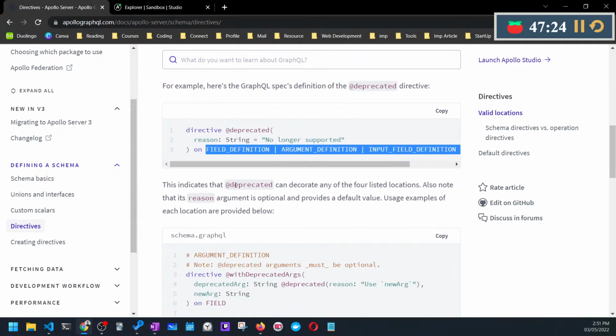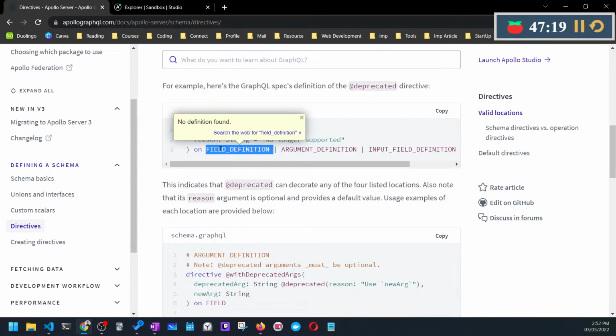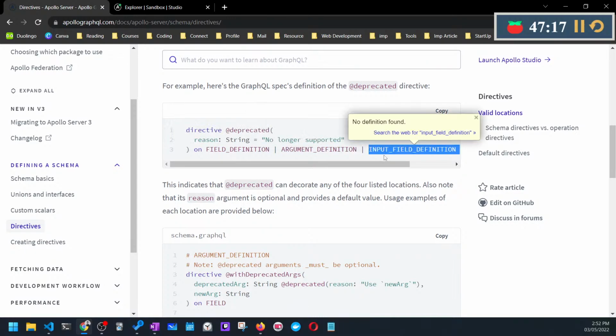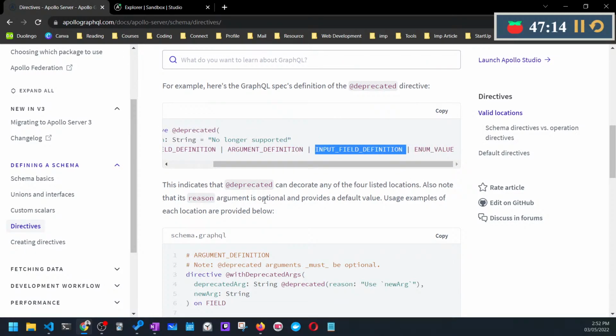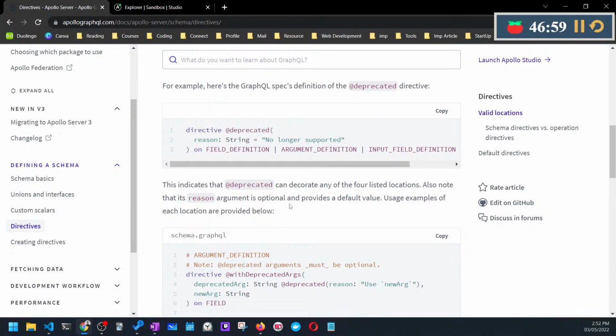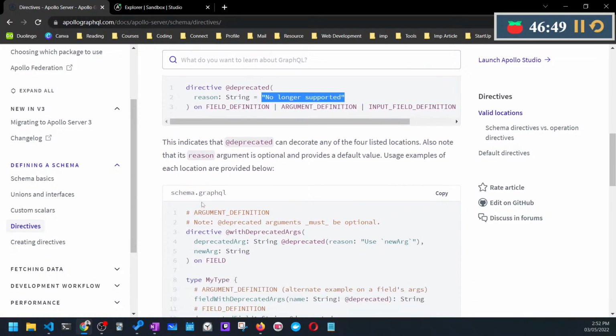This indicates that deprecated can decorate any of the four listed locations: on the field, on the argument, on the input field, or on the enum value. Also note that its reason argument is optional. You can see that String does not include the exclamation mark, and it provides a default value, like "No longer supported". Usage examples of each location are provided below.